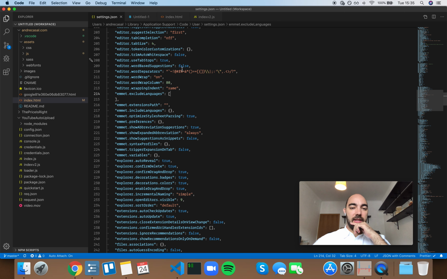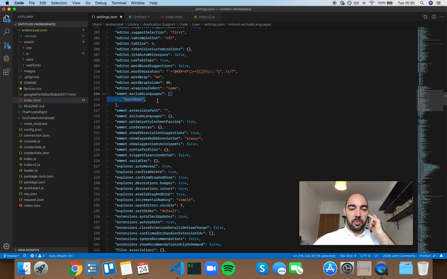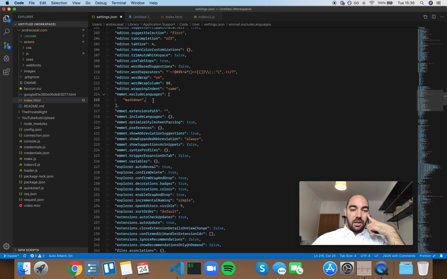So I don't really understand this setting, or I think I do. I just don't understand why you have Markdown here by default when Markdown doesn't seem to be a language that emmet works on anyway. Either way, you can use language identifiers here, and you can exclude emmet from that.